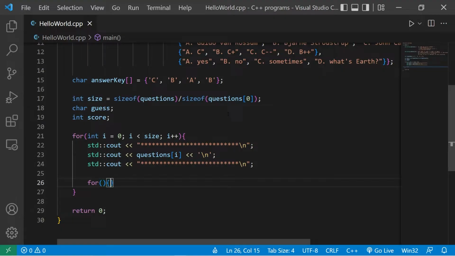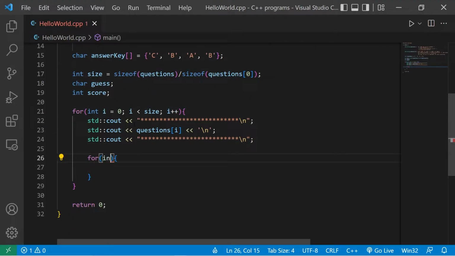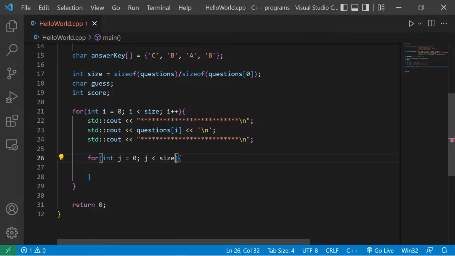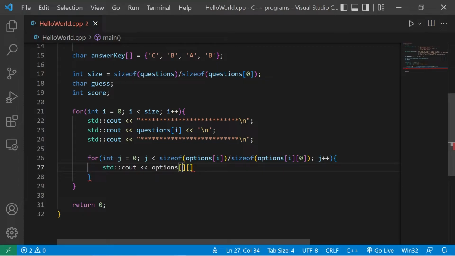Then we'll need to iterate over our 2D array. We'll use an inner for loop for that. We'll need a different index. i is already taken. Let's pick j. Int j equals 0. We'll continue this as long as j is less than. Now we'll need to calculate how many elements are within each array. So we can do that with size of our options array at index of i divided by the size of options, and there's two indices here, i, then 0. Then we will increment j by 1. We will display our options, standard output, options, there's two indices, i, then j. I'll add a new line.